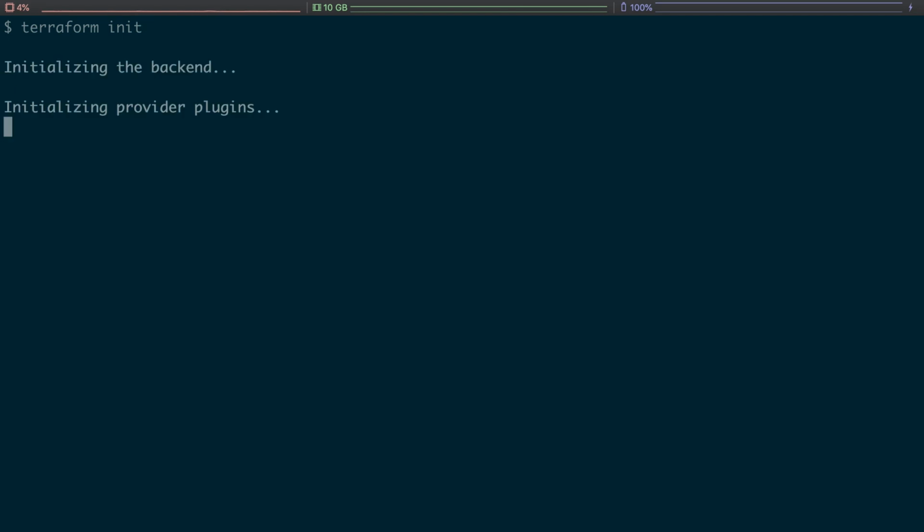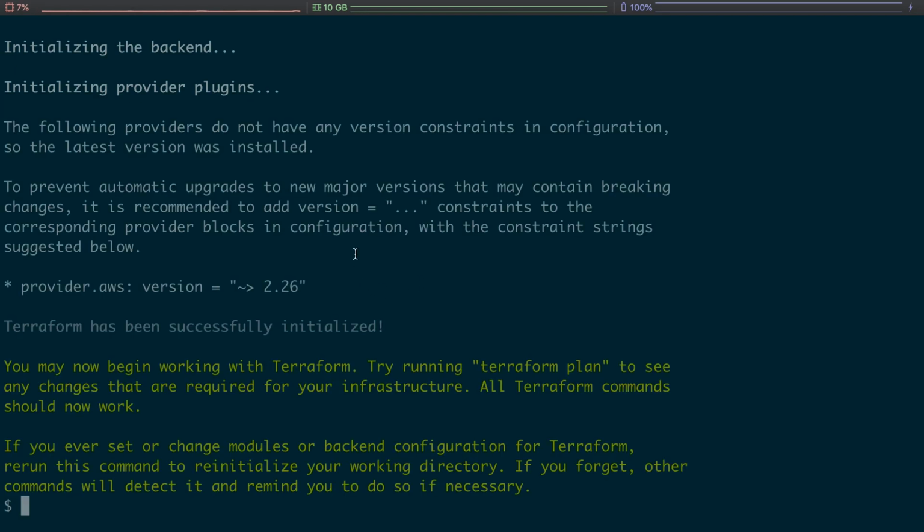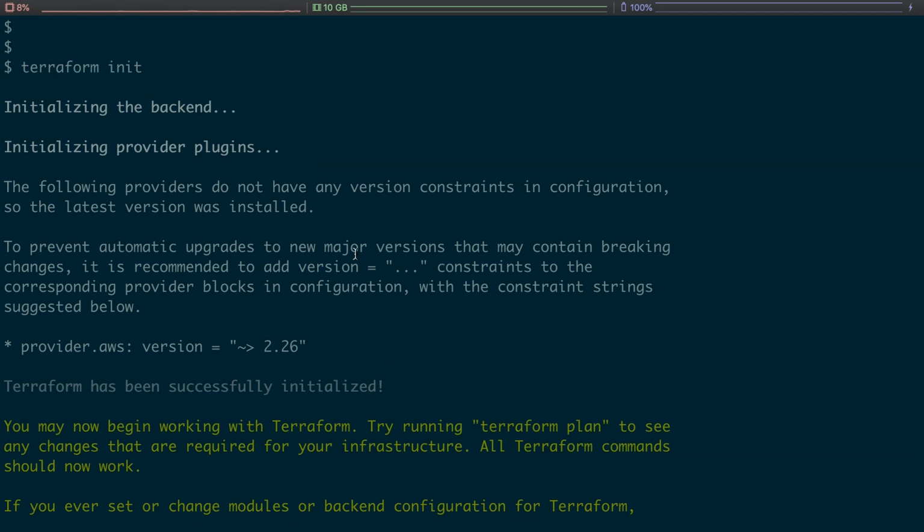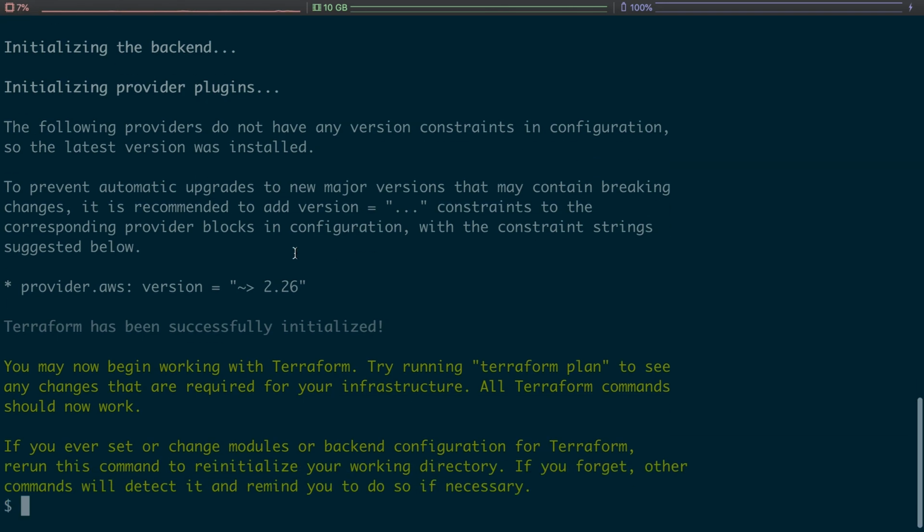So we hit enter on that, and as you can see, we're going to ignore initializing the backend for now, and we're just going to go straight to initializing provider plugins. That's how Terraform operates when it comes to providers. In this case, we can see that we've pulled down provider.aws version 2.26, and Terraform has been successfully initialized, and we can actually begin working with Terraform at this point in time.